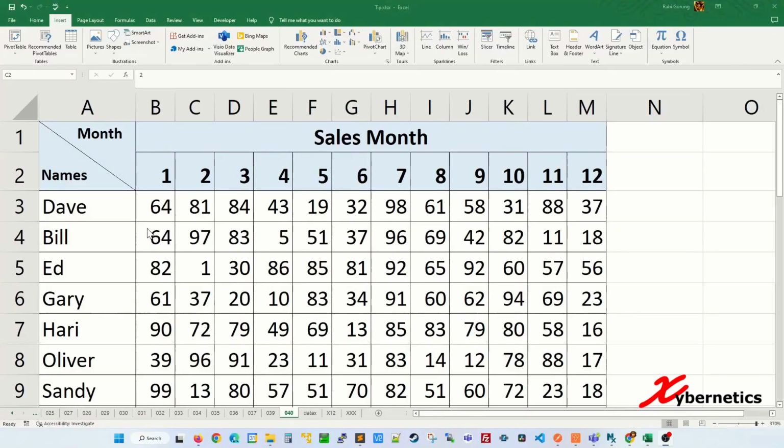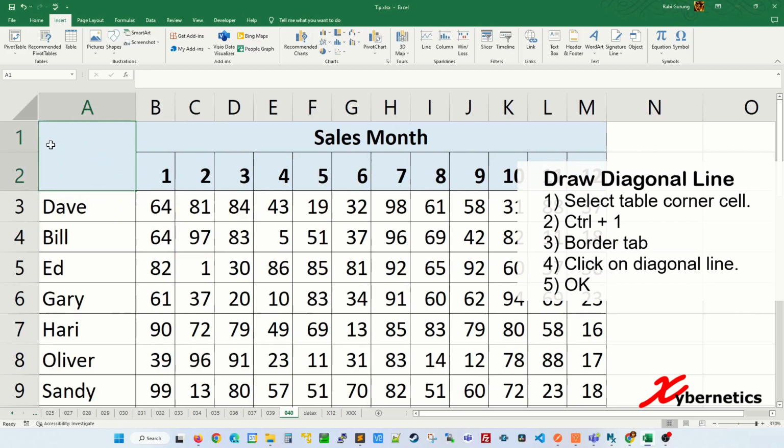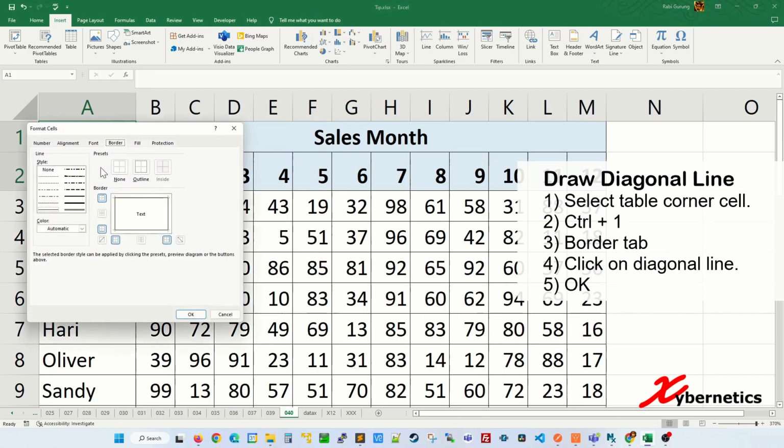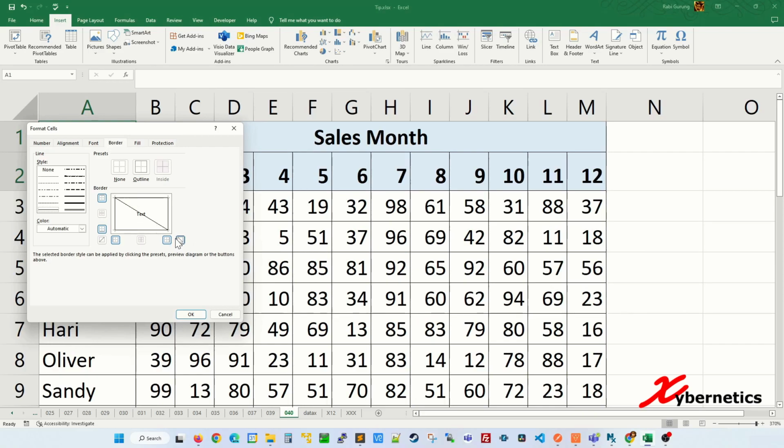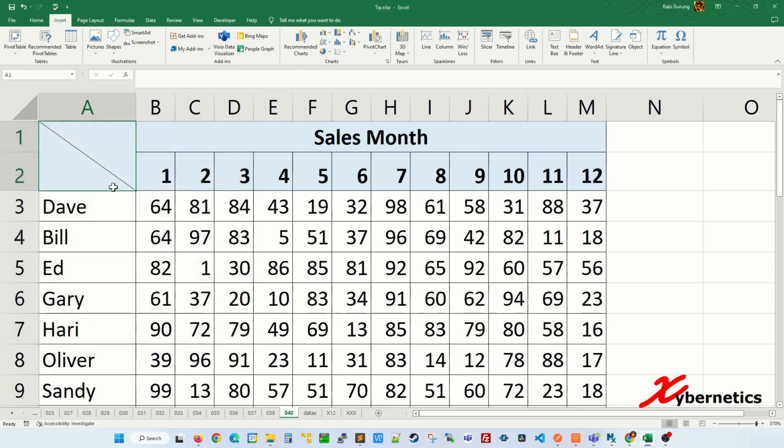Have you ever wondered how you can create this diagonal dividing header? Let me show you how this is done. First, select the dividing header that you want to divide. Press Ctrl 1, and then make sure you are on the Border tab and click on this button here to create this divider. Once that's done, click on OK. That will draw you a diagonal line.